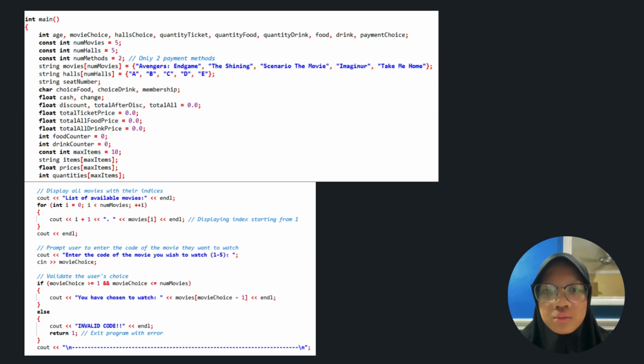Next, the program will prompt the user to enter the code of the movie they want to watch within the range of 1 to 5 under the variable movie choice. The program then validates the user's choice by using the if-else selection. If the user's choice is more than or equal to 1 and less than or equal to the number of movies, which is 5, it will display you have chosen the movie title. Else, the program will display an error message, invalid code, and exit the program.